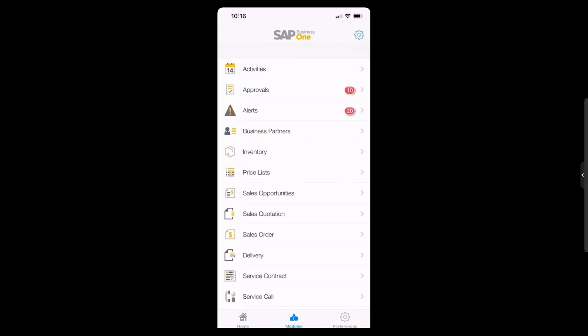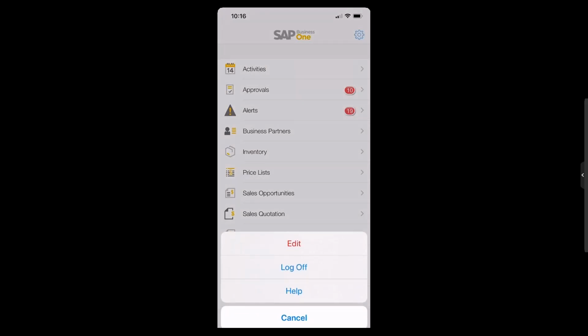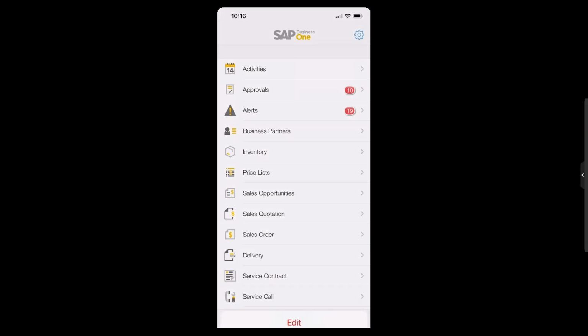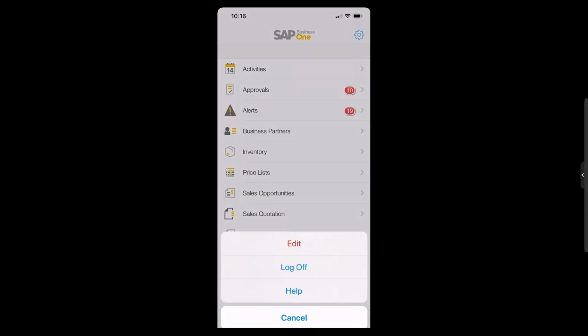Now, the main area of operations is going to be the modules. So this is where users are going to spend the bulk of their time. You'll see on the top right here, there's this gear button. That's going to let you select edit, and you can choose what modules you want visible on the application. You'll also see in the settings, I can log off from here, and I can also select help, which will take me directly to the SAP help documentation.